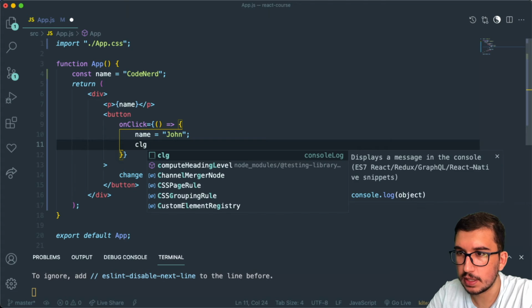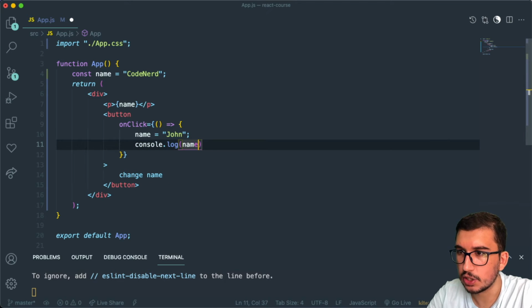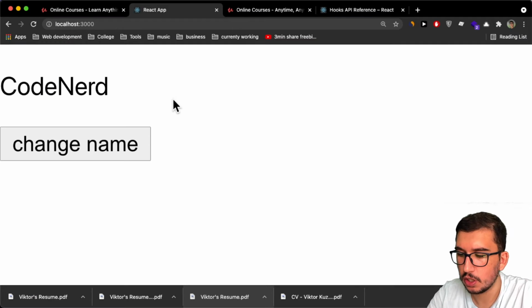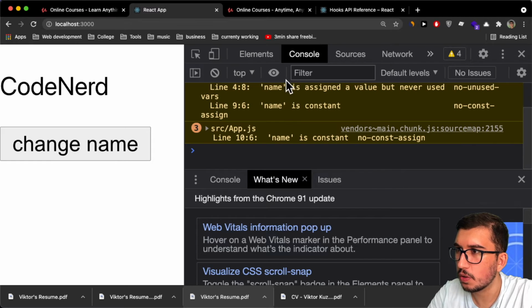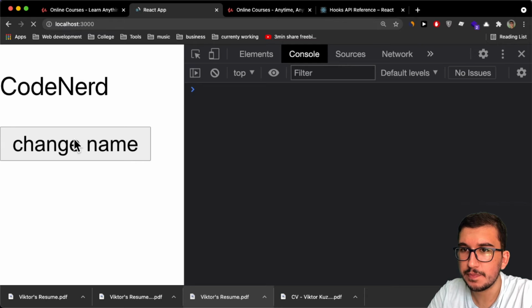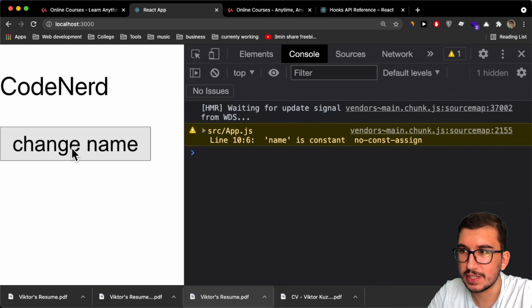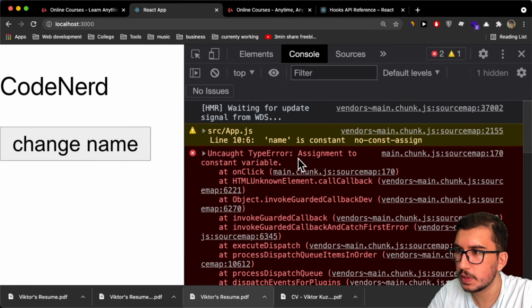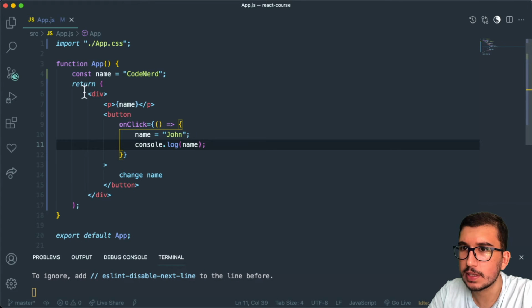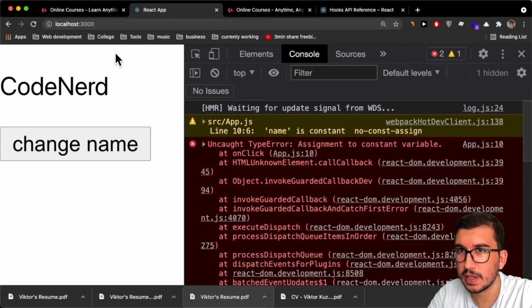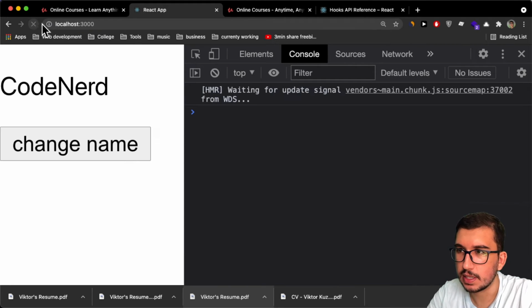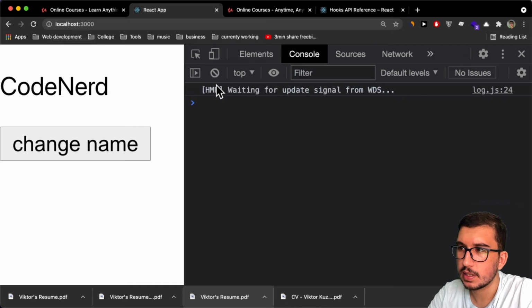And you can see that if I do a console log and just print out the name, you'll see that after this the name has changed. I'll also pull up the Chrome DevTools just so you can see what's being printed out. Now if I click on change name, whoops, this is a constant, so I should say let instead of const, but that's good practice still.